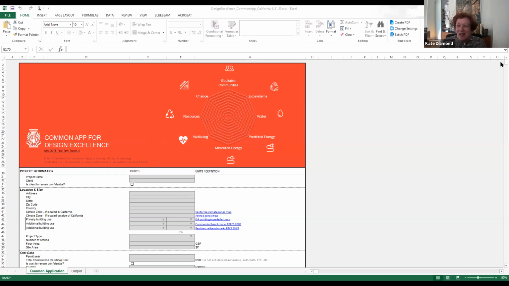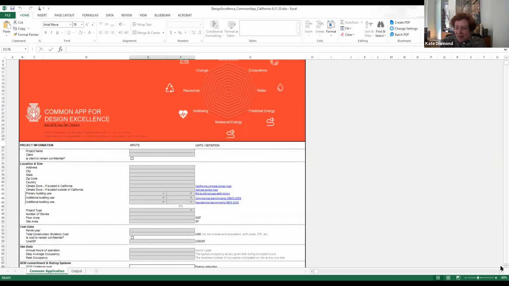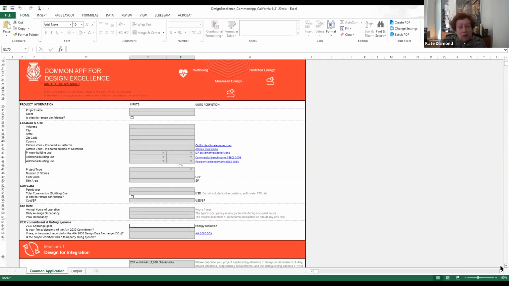Anyhow, if I can pull this down, the basics are self-evident, and I would say the cost per square foot, it's perfectly fine to keep it confidential.